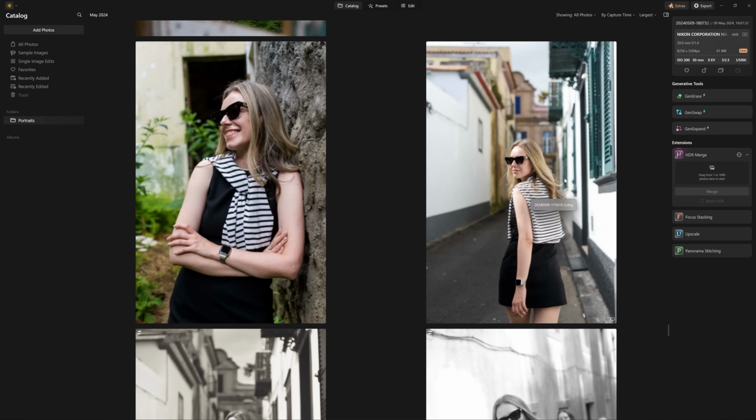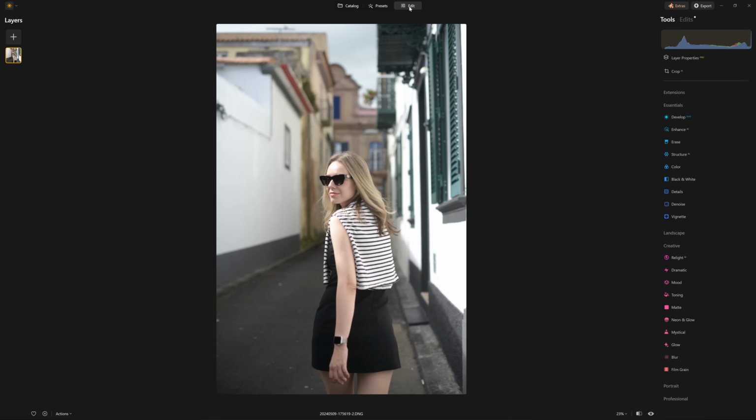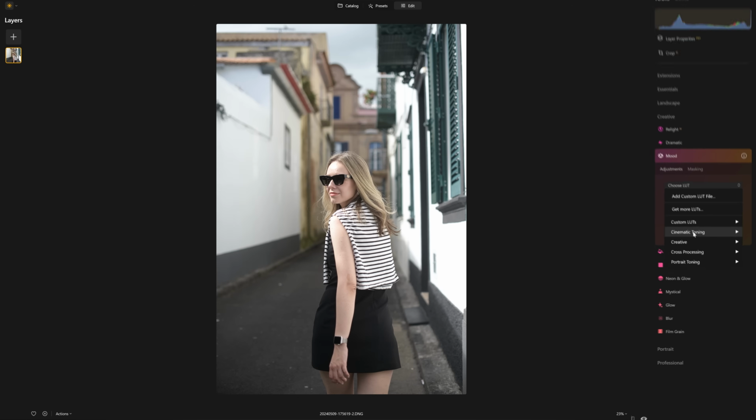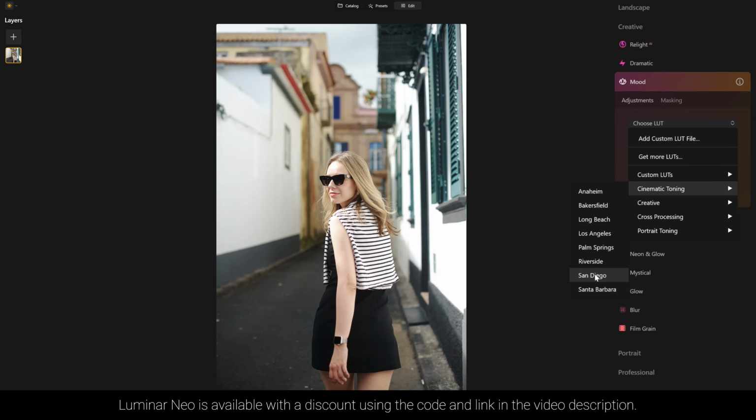Well, let's find a photo that we like. Let's just go with this one right here. And we're just going to jump into the edit section. So there are many great tools inside Luminar Neo for working with black and white. But for our intents and purposes here, we are just going to use the mood tool, which applies a lookup table or a LUT to our photo. So for example, we can come in, we can put some Anaheim, Bakersfield, Long Beach. They all create really nice color effects that help to tone our image.